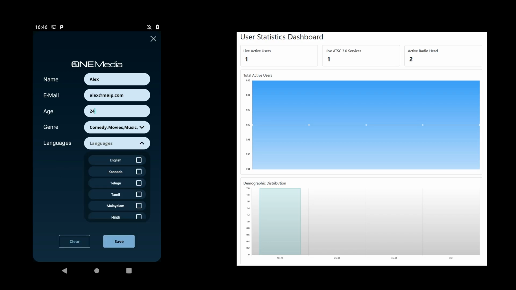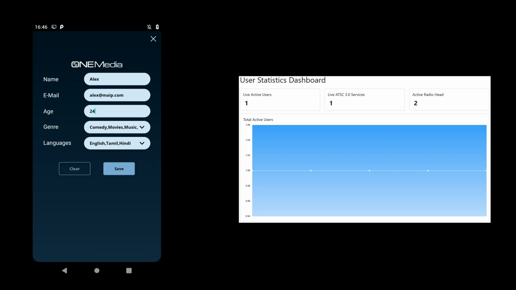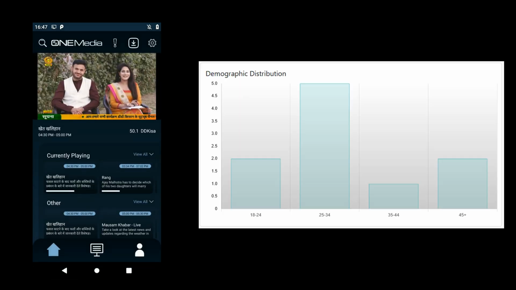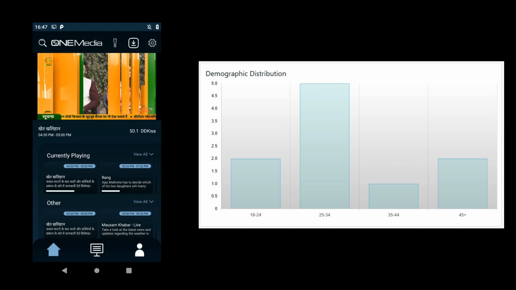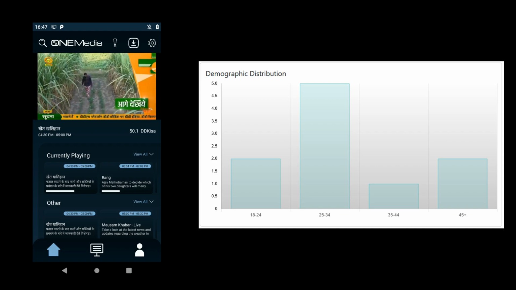We have got a test dashboard to demonstrate all the collected user statistics in a refined form. On this developing dashboard, you can see things like the number of live users, the total number of live channels, and the total number of transmission sites. This dashboard has components like the demographic distribution of registered users in terms of age.